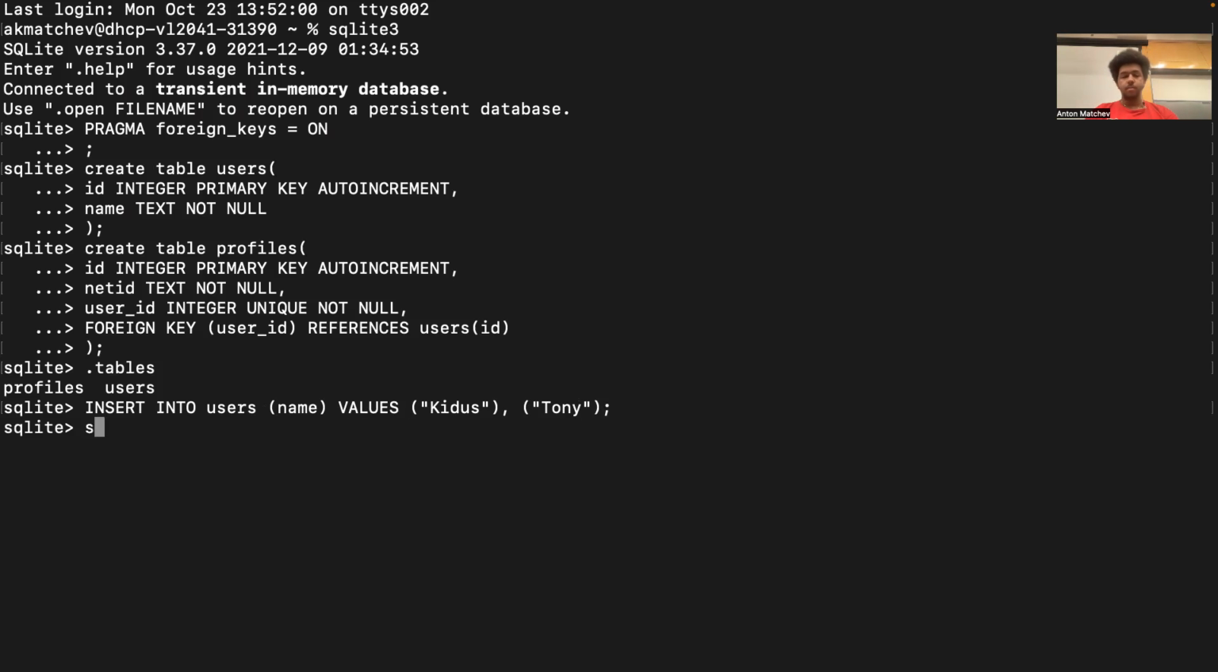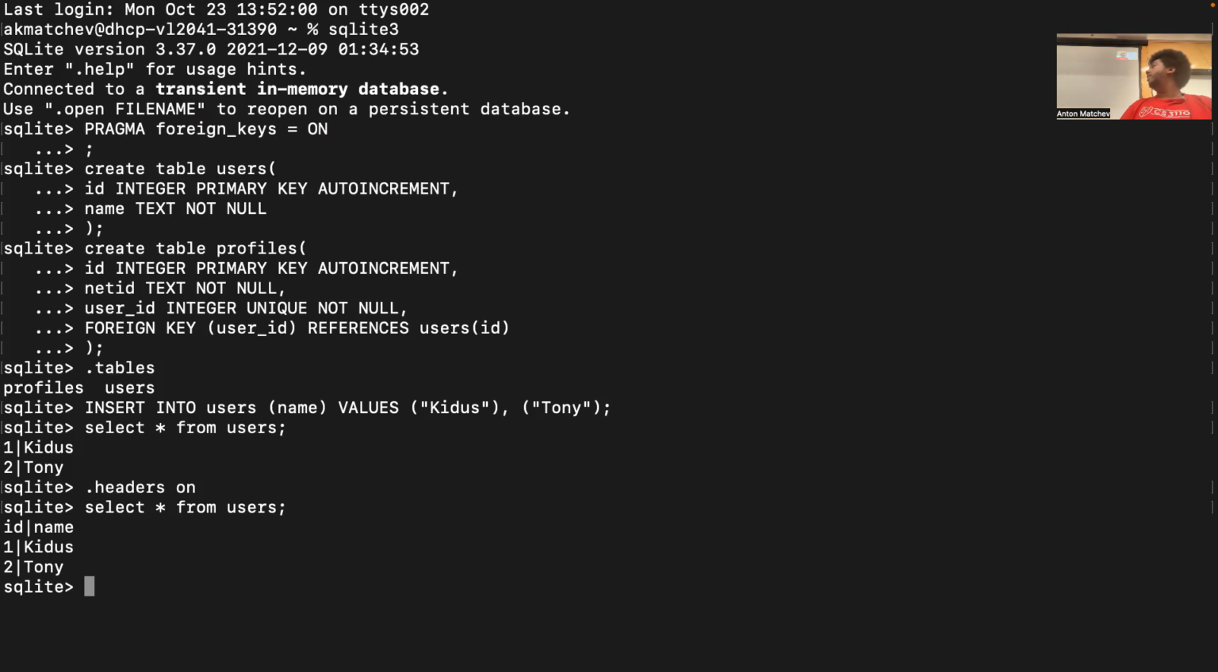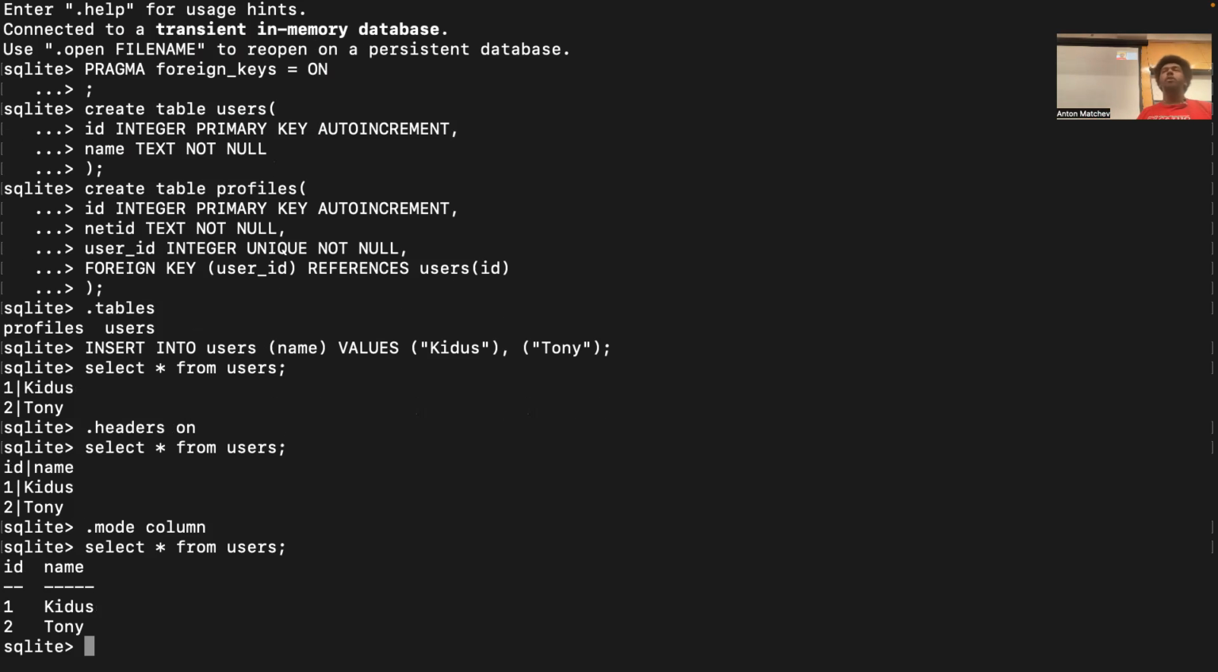And that looks good. So let's test that it worked. SELECT * FROM users. And you can see Caduce has ID 1, Tony has ID 2, but you can't really see the actual columns. So if you want to see the columns, you just type in .headers on. And then let's try that again. Now you can see id, name, but it looks cluttered. So let's also type in .mode column. So let's select again. And now it looks a lot cleaner. You can see that Caduce and Tony have been added, and you can see which data is the ID and which one is the name. But that's not as important. It's just a preference thing.